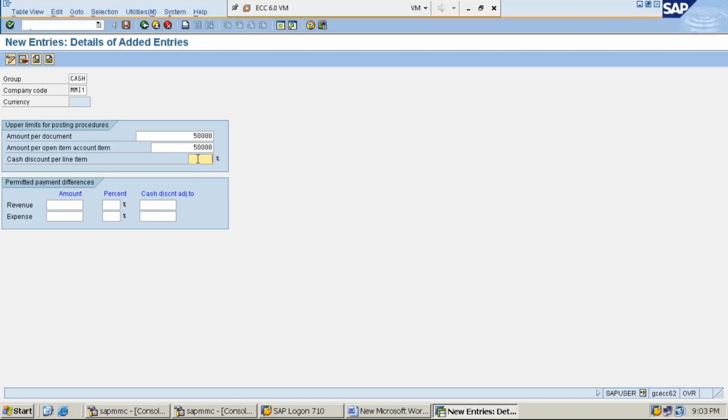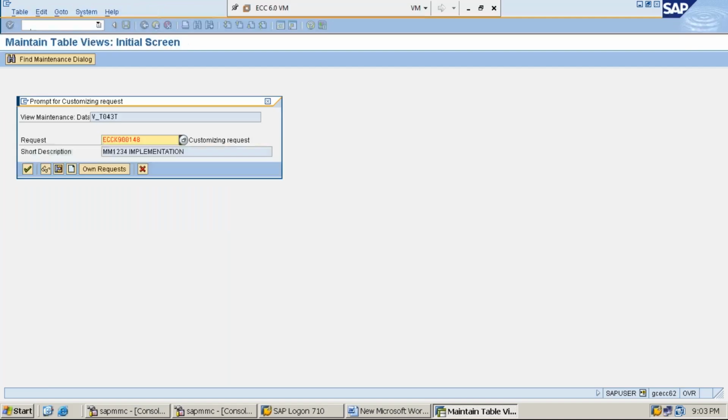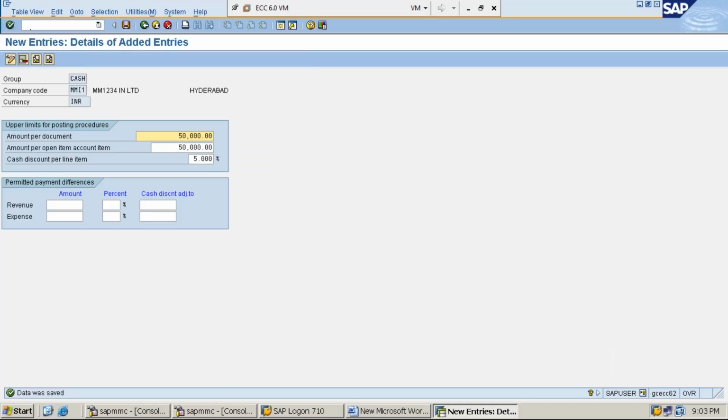Let us maintain discount also. Sometimes in case of business, there is a possibility of offering discounts. So I'm giving 5%. He is empowered to offer up to 5%. Click on save. Press enter. Get the message data was saved.